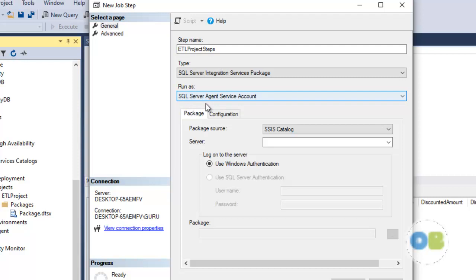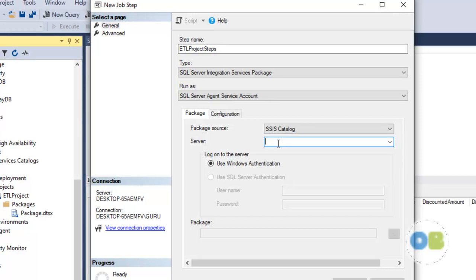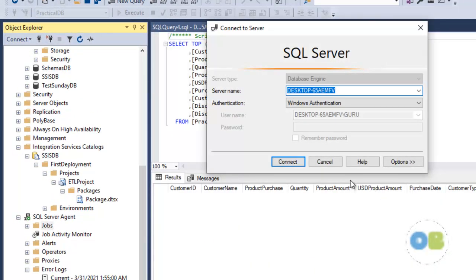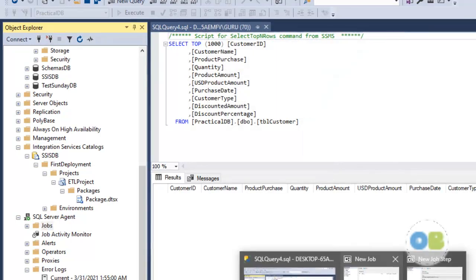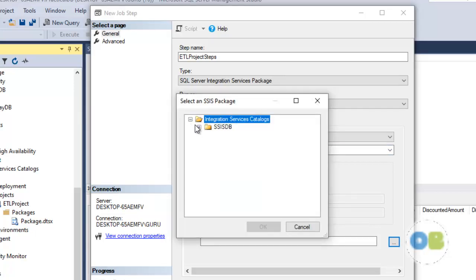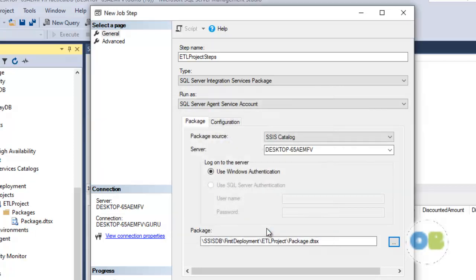Run as SQL Server Agent Service Account. Now let me select the server name. So I will say server name. To get the server name, let's go to the database engine, copy this, cancel, come over here and let's give the server name. That's it. Now let's go and browse the package here from the SSIS DB. First deployment, ETL project, package.dtsx. I will say OK here.